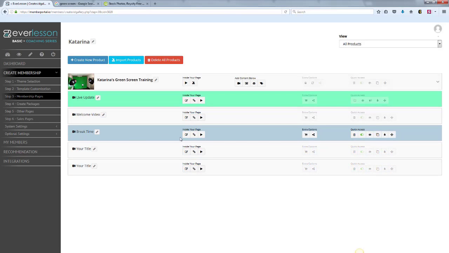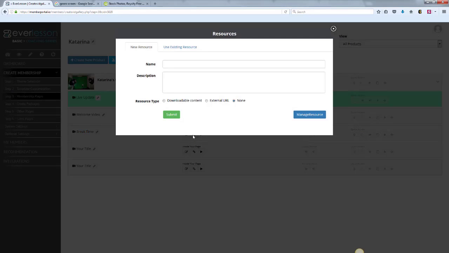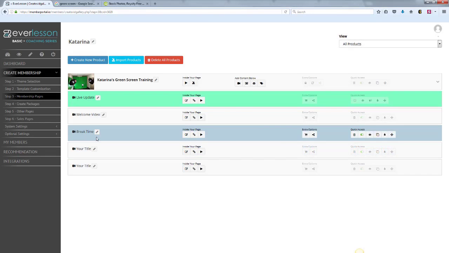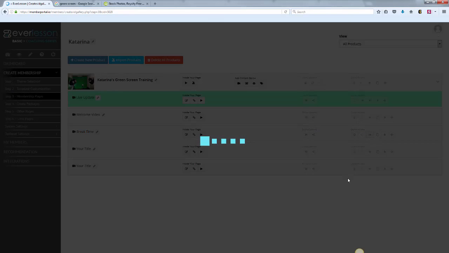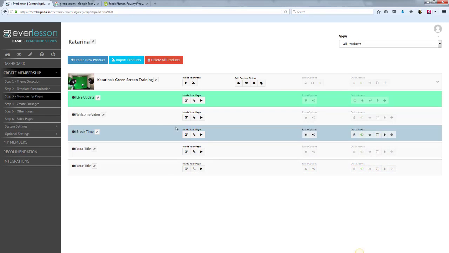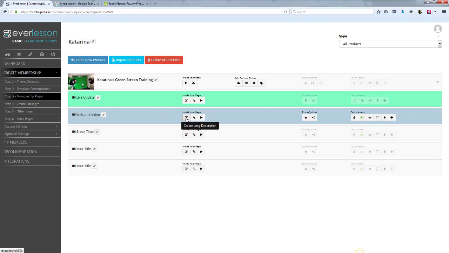Let's say on this second module here, we want to use the same exact resource. Well, I'm going to click that. This time I'm going to say use existing resource, and I'm going to say assign resource. And that's it. We didn't have to enter that resource again. If we come over here and preview this, you'll see that the resource is over here inside the box. And that's how fast you're able to pull in media. We don't want you doing the same steps over and over and over. Now, let's look at what's called the long description.